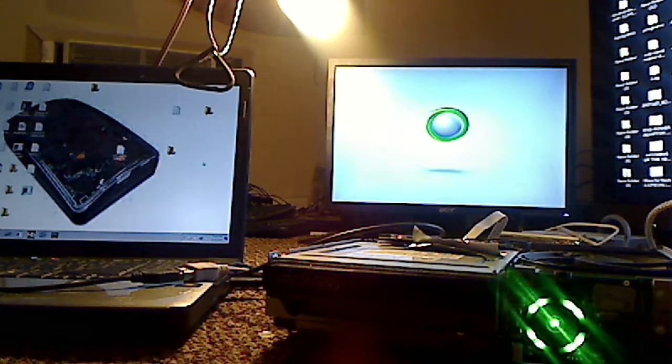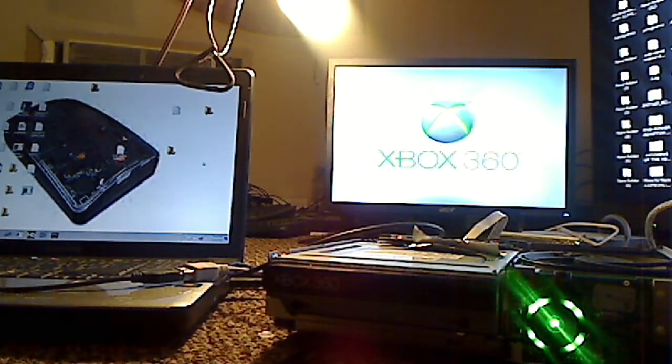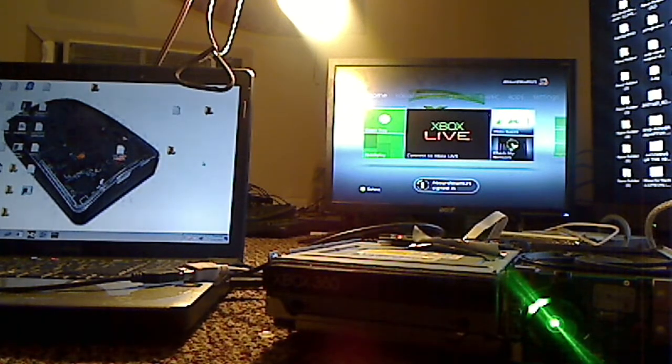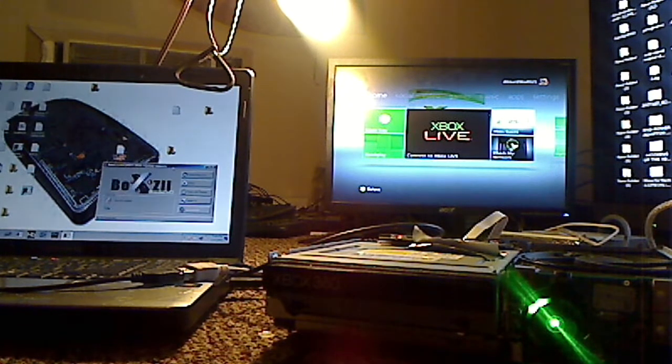Now turn on the Xbox 360 and boot to the dashboard. Once at the dashboard, open up the BOXZII software. The status will change to connected OK.